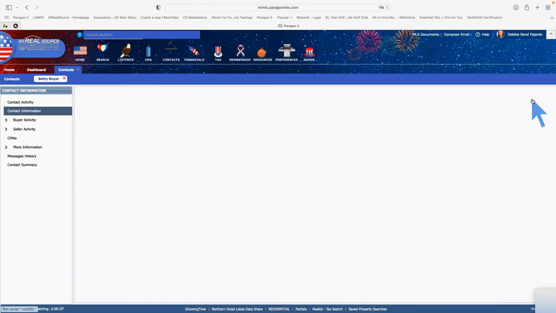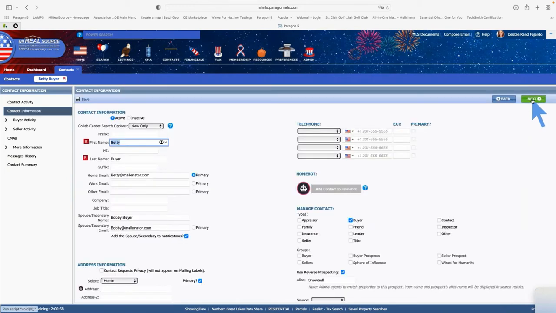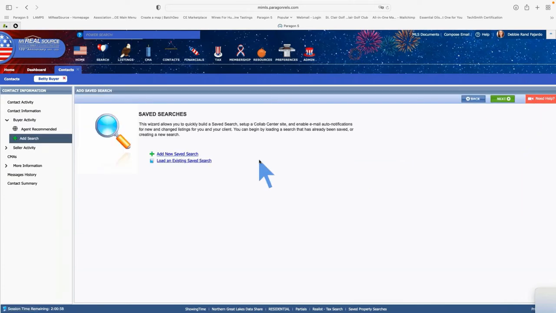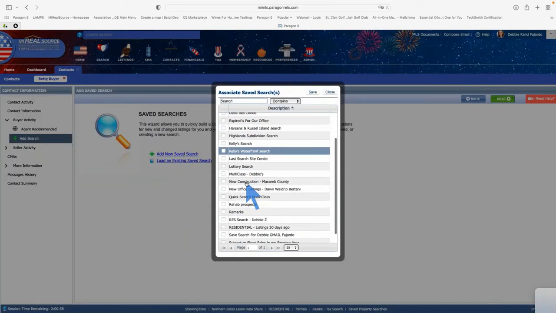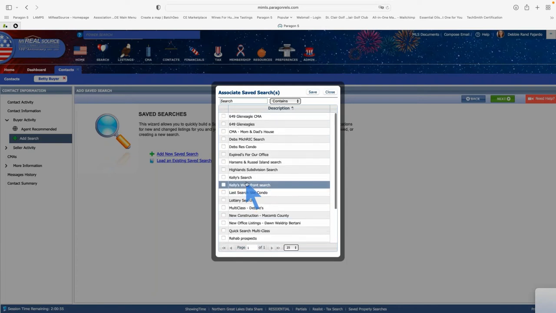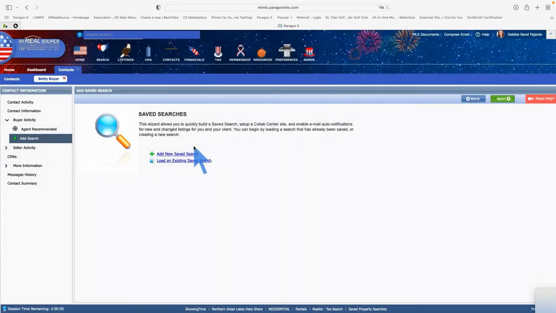Let's hit next, and it's going to go through all of my information. We just did this page, don't need it. Next. Aha, here's where we need to be. So we need to add a search to this client's contact, right? Either I can load an existing saved search, which means I just go select it. So I click on that and my list of searches will populate. But I haven't done that yet, so we have to go create one. So let's add a new saved search.